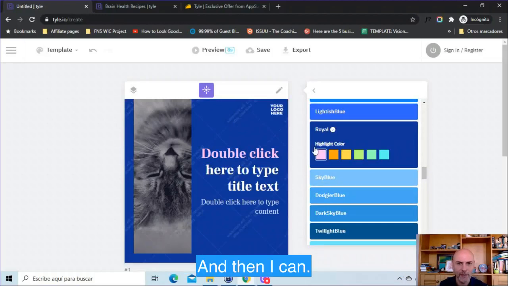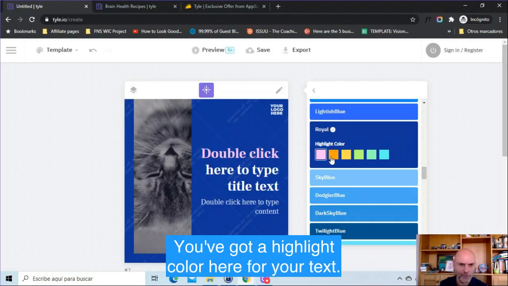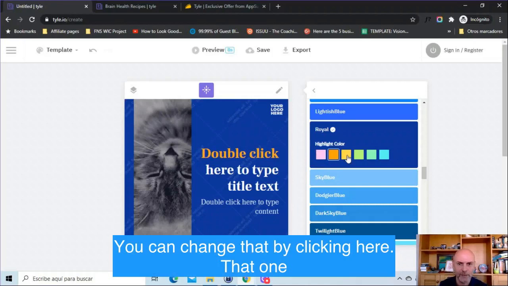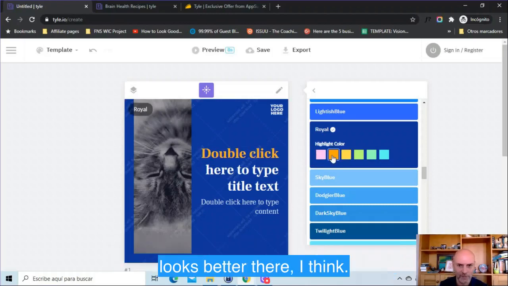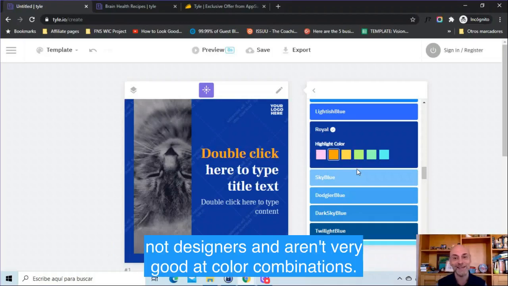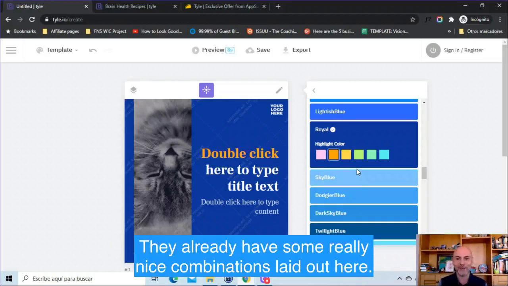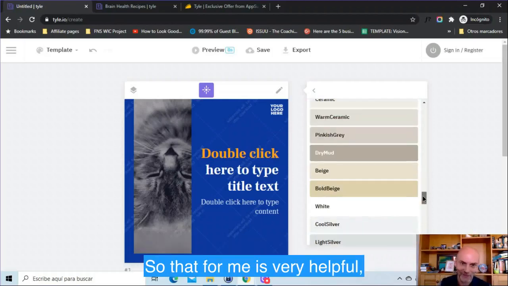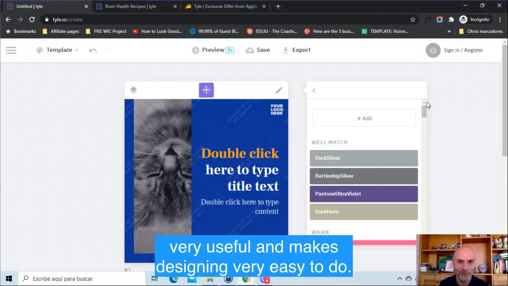And then you've got a highlight color here for your text. You can change that by clicking here. That one looks better there, I think. But it's nice for people like me who are not designers and aren't very good at color combinations. They already have some really nice combinations laid out here. So that, for me, is very helpful, very useful, and makes designing very easy to do.